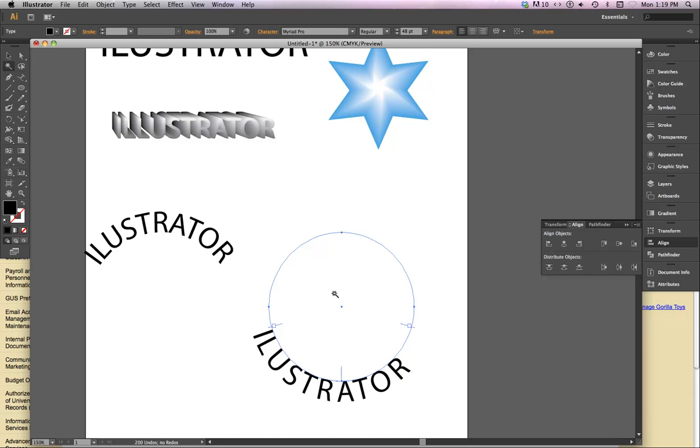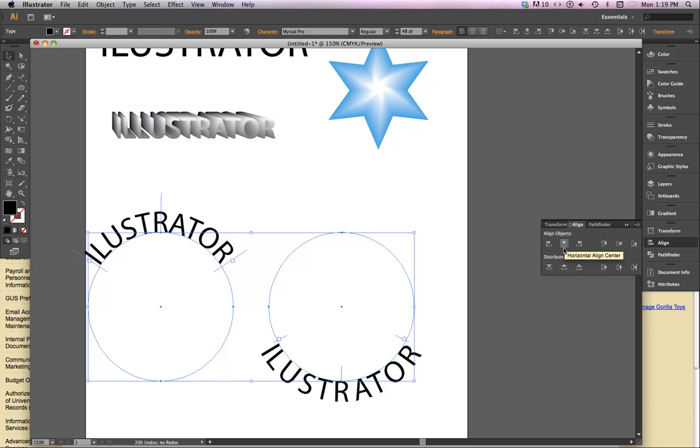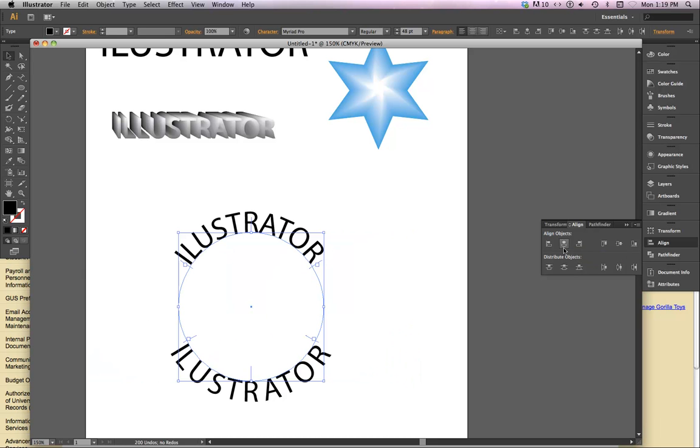Go back to the selection tool and a couple of things. Move this down so it's again at the end of the word. Move this so that it's centered. And then take those two, use your align panel. You can center them both vertically and horizontally, and it does type that looks like that.